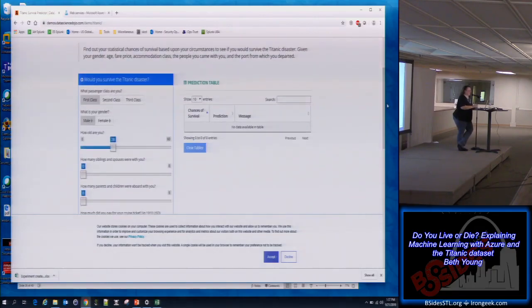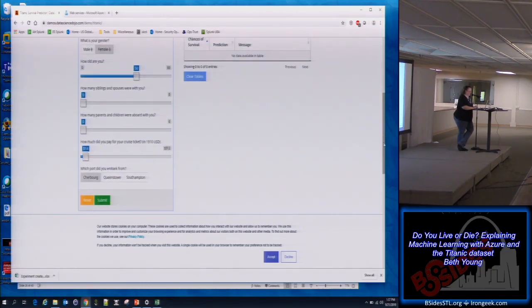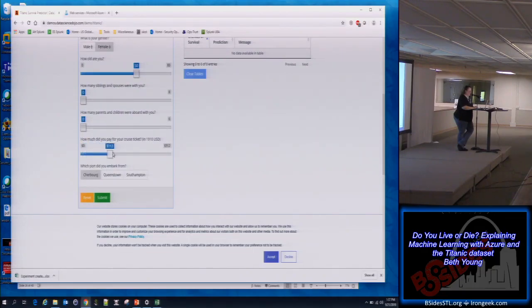Data Science Dojo built something around the Titanic data. I said you had an API key, you could build something like this. And it does the same thing that our spreadsheet was doing. Was it first class, second class, third class? I'm female. I'm old. Not that old. Traveling alone. And I pay, what did I say, 75?